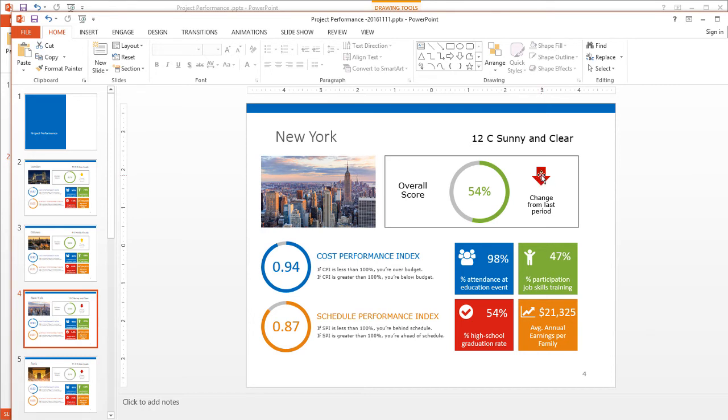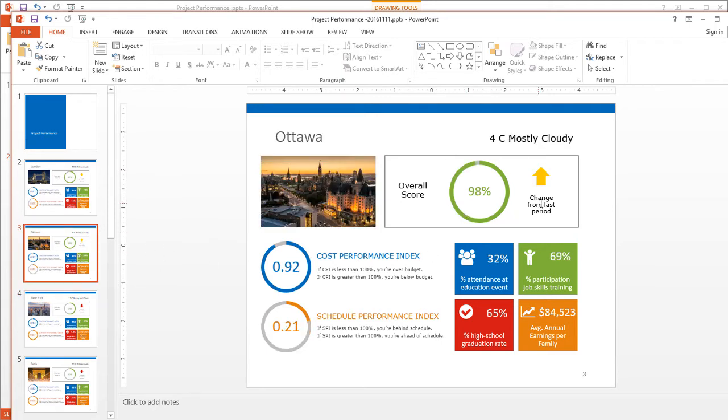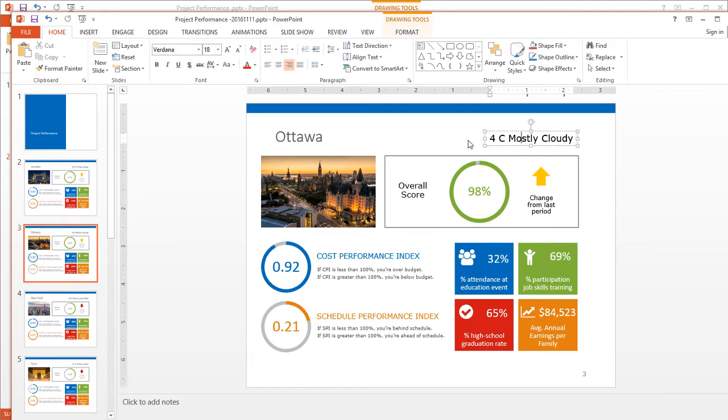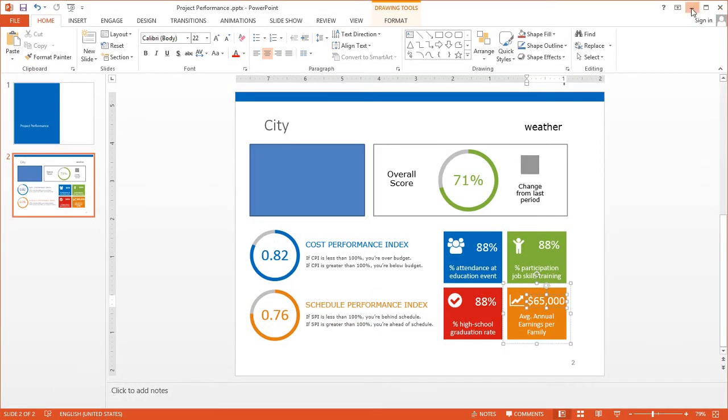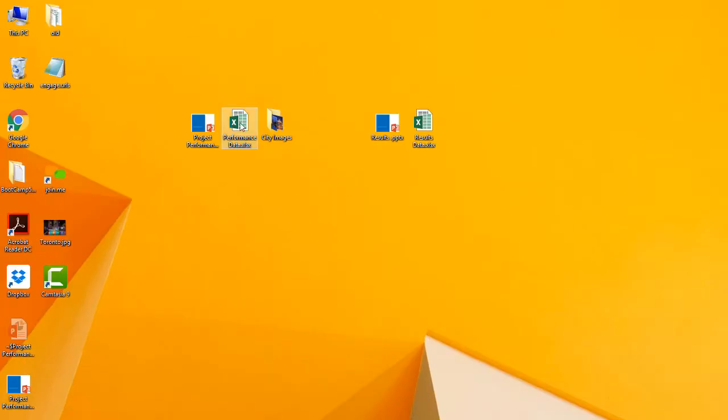And then this arrow I was telling you about: if there's a change from last period that's negative, it shows the arrow going down. If the change was positive, then the arrow goes up. And you'll also notice the API return value for the weather getting written here in this text box. So let me go back and show you the mechanics of that Excel spreadsheet and all that source data, just so it makes sense. So let's minimize this, and let's go back to our Excel spreadsheet.